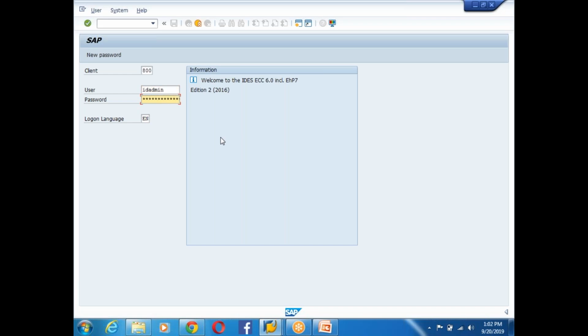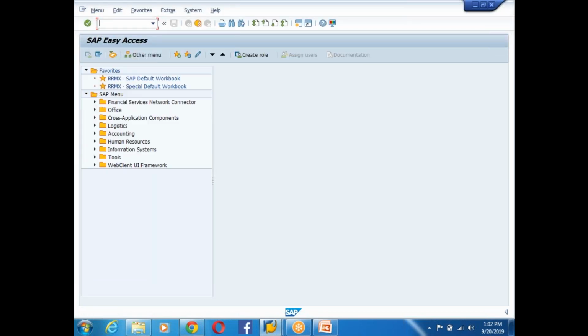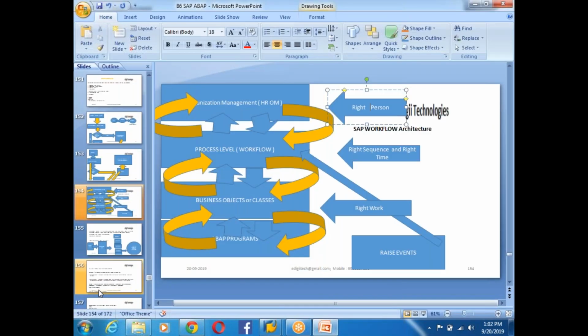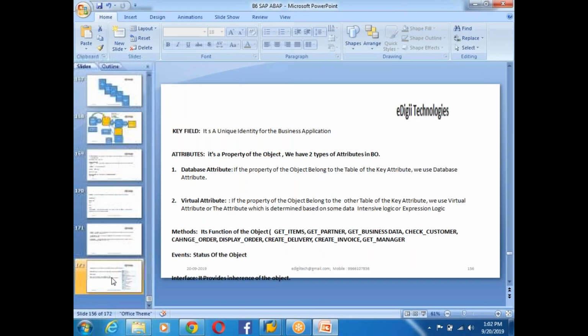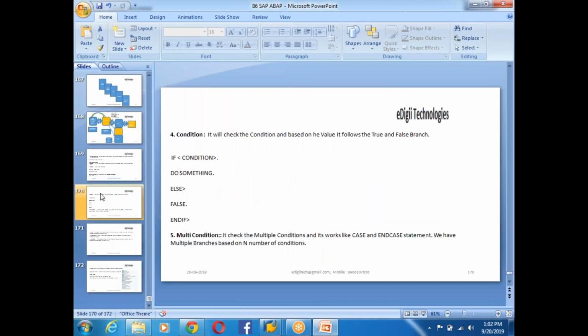IDES, IDES. Enter. But where can you see this task? So the next transaction is very, very important. Okay, you can see the task, the user decision task.